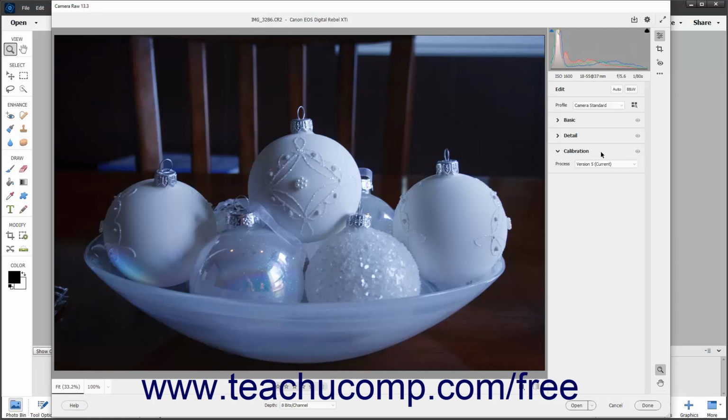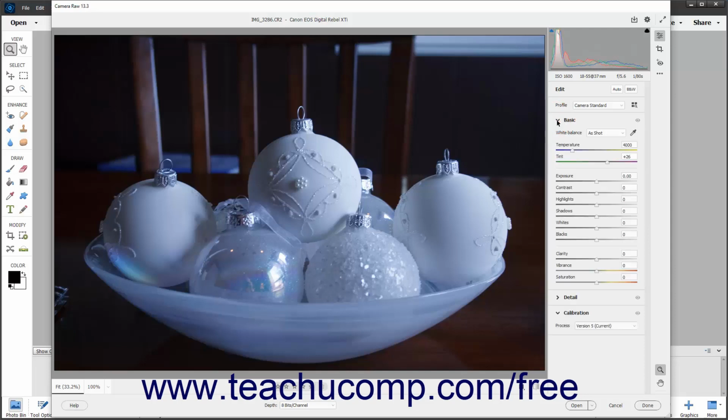The current process version for the selected Camera Raw file appears in the Process dropdown. It defaults to using the most recent setting. A process version is a method of translating the Camera Raw data so you can access the tools and settings available for that process version of Camera Raw in this dialog box. The most current process versions contain the most tools and settings available.